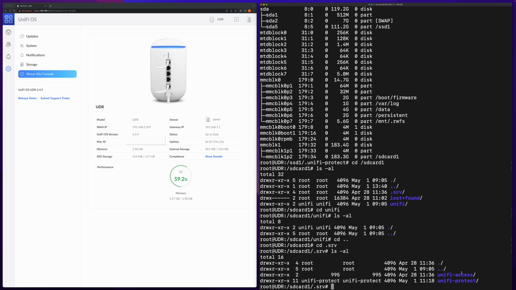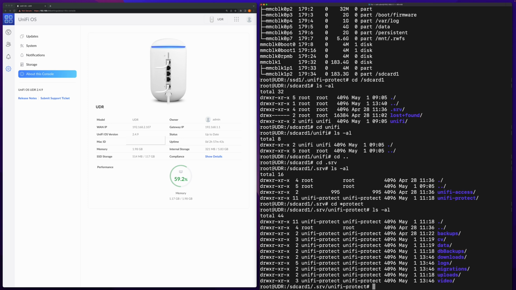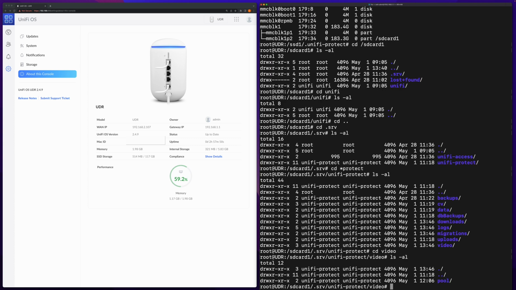It has a UniFi Access folder created, even though I haven't installed the UniFi Access application, but I don't really care. Let me go to UniFi Protect. The same folder structure as the old SSD. Let me go to video. It's gone. My old video is gone.